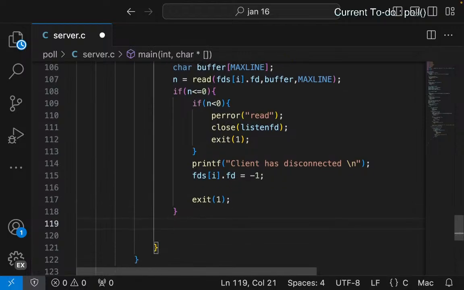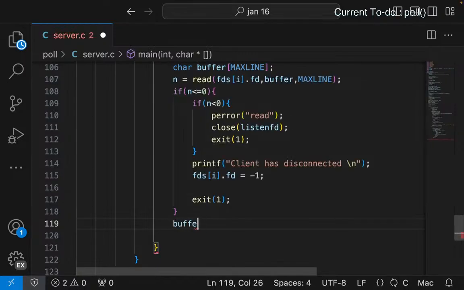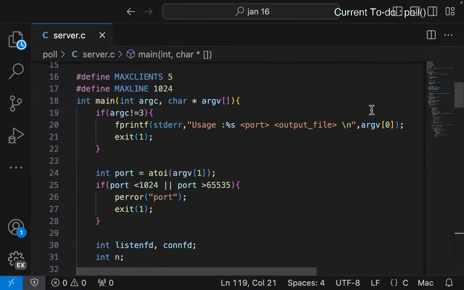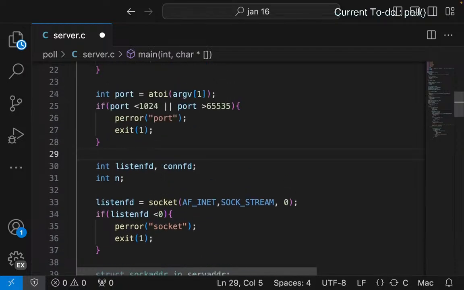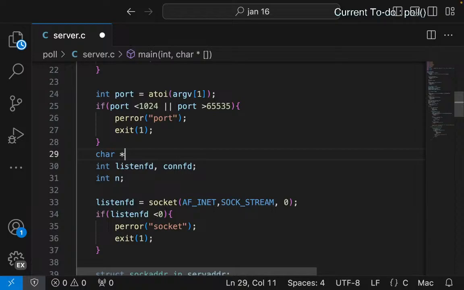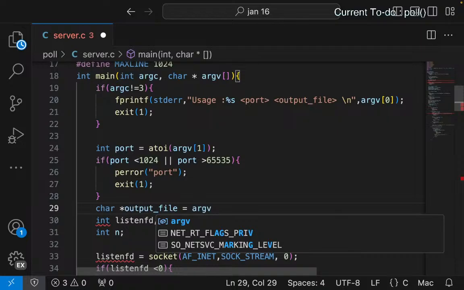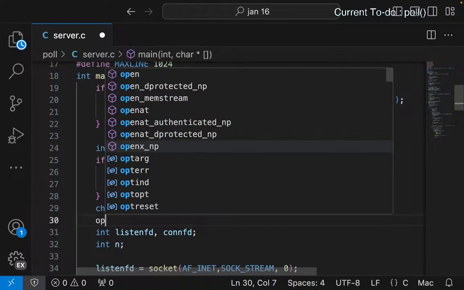But if it is not, there's some data in it, then you just null terminate the string, or you can just directly write to the output file, which we have not opened yet. So we will open the output file, which is argv 1, 2, sorry, 2. Alright, and then just do the open system call.